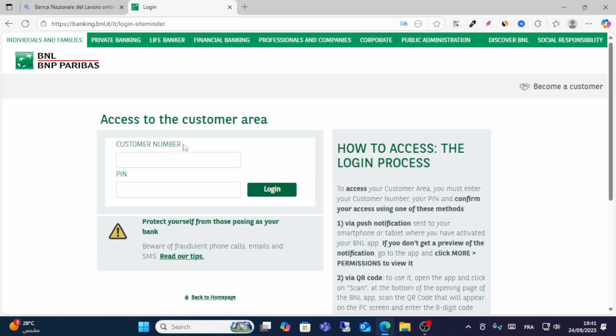From here, you have two options. You have customer number and PIN. Just write your customer number here, guys. For example, this one. This is my customer number, and then write your PIN, this is secret codes. This is how you can do it on this web.